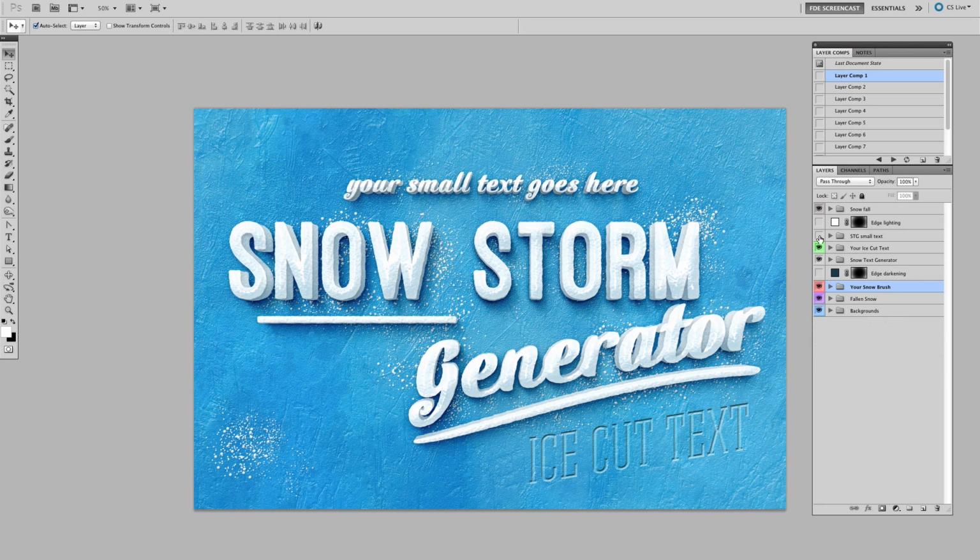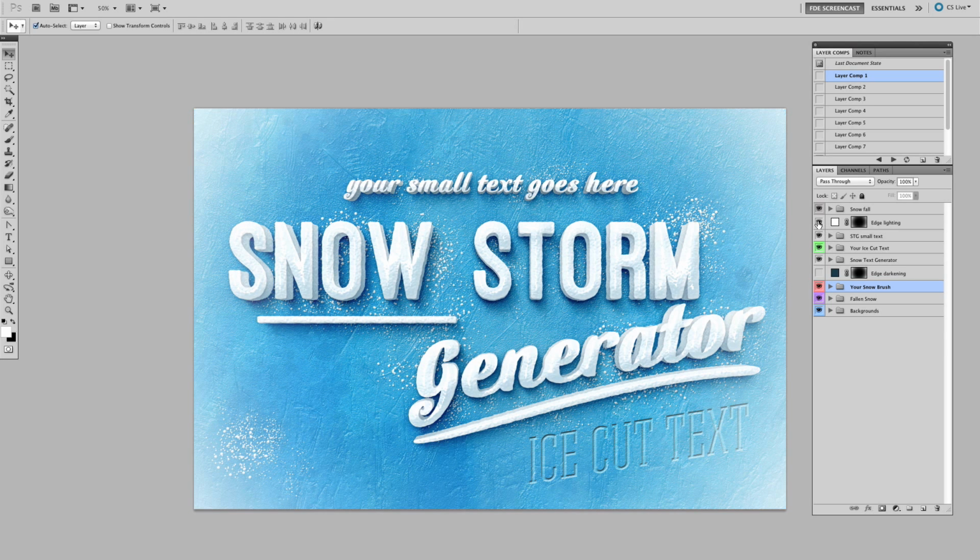There's another snow generator folder for artwork that requires less depth. It works exactly the same. There's also an edge lighting layer. This one works best on snow backgrounds.